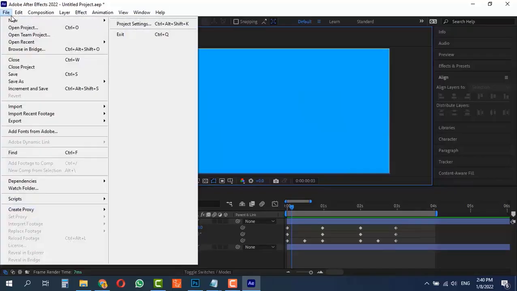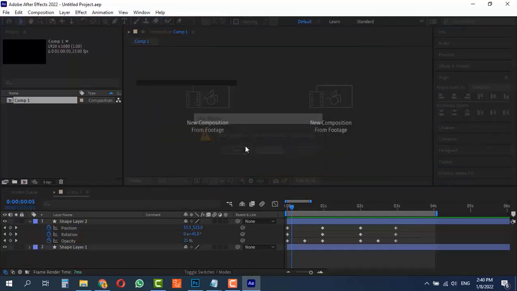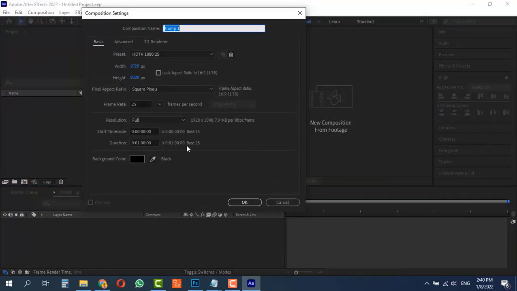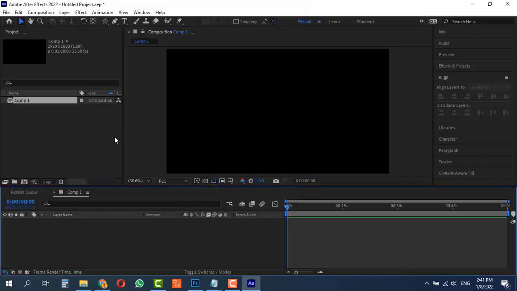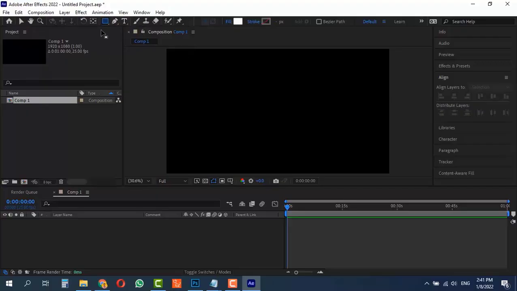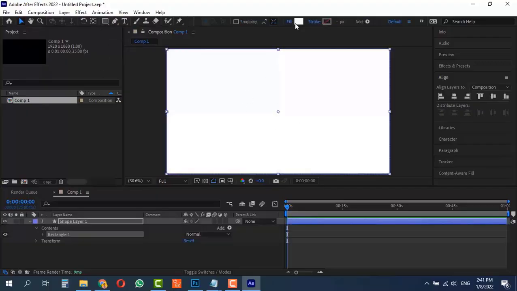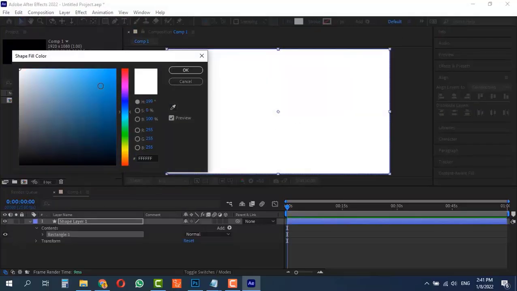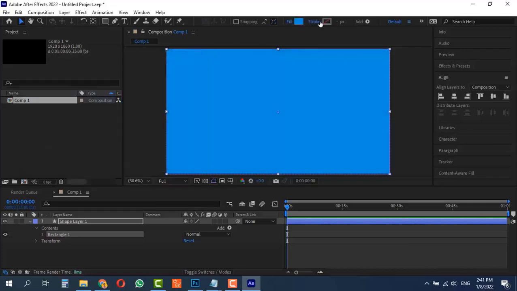First of all, I'm creating a new project. I make a composition in HD size with 25 frame rate. For the scene color, I choose black. To create a blue background, select the rectangle in the shape section. Double click, blue color, and delete the stroke.